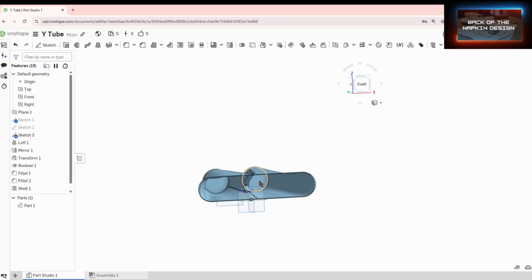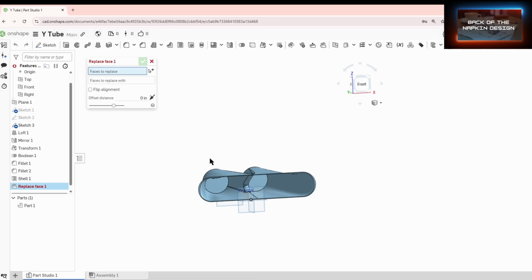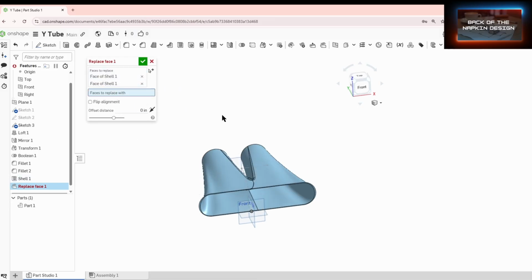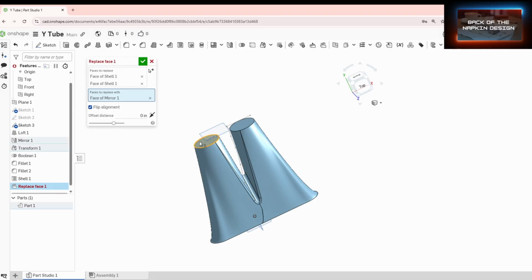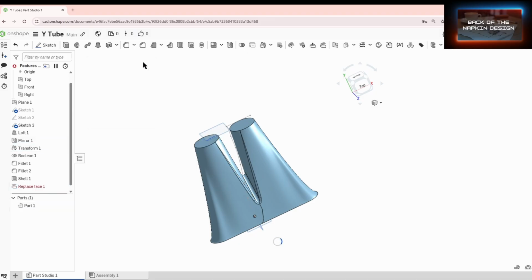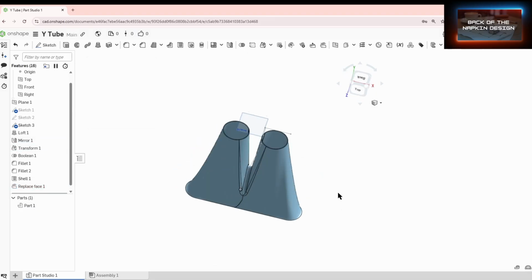Let's replace face on these two faces. So we're going to go over here, replace face, click on that guy. Now we want to click on this, and replace face with, let's rotate, click on top surface, green check. Now we see it's totally hollow.